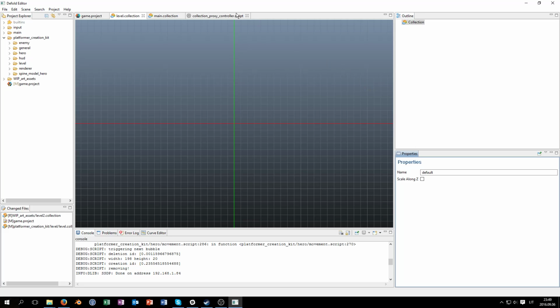This is the main default window. We can see the editor here, the project explorer, the outline, and the properties for an object. We also have a log here and files that have been changed in our workspace.